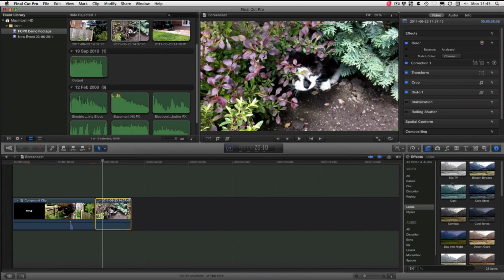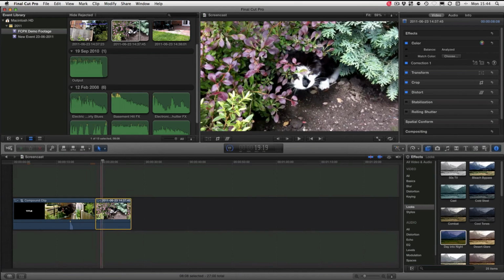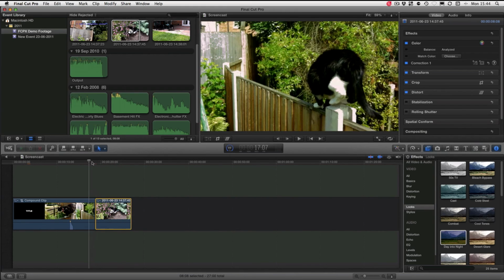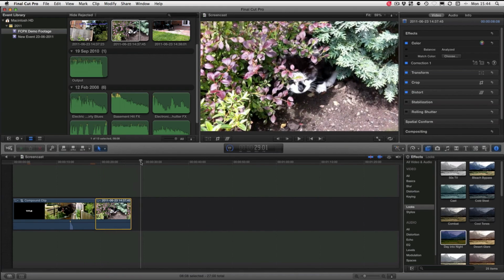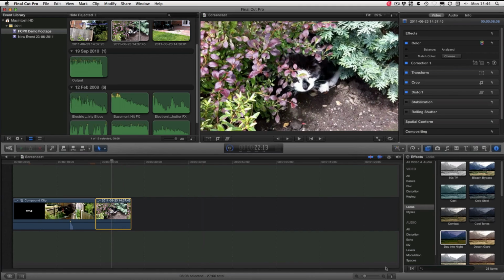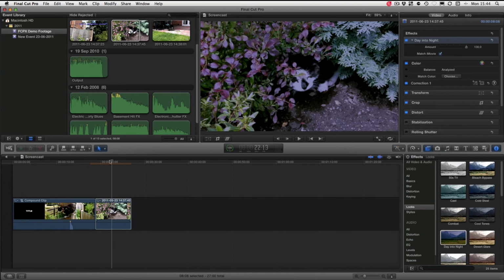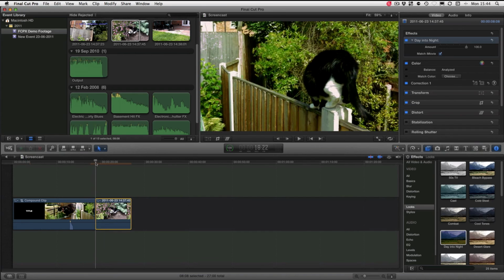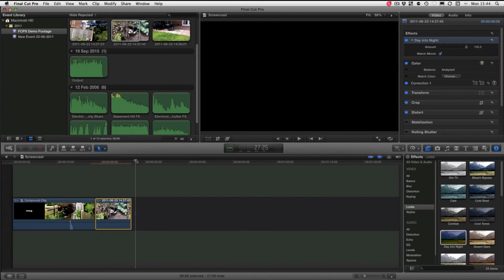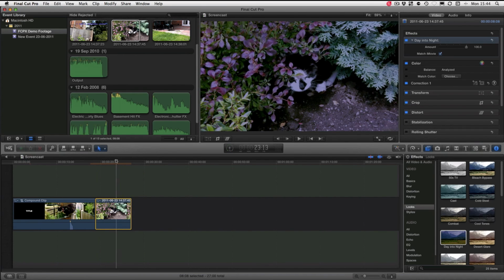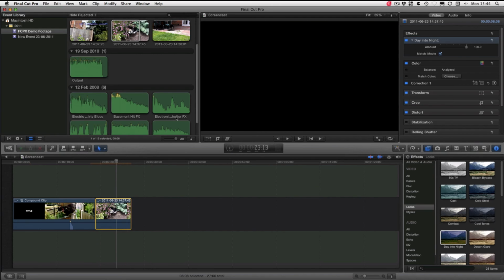So this one here, well, let's say day to night. What we'll do is we'll scrub that onto there, and there we go, and that's Final Cut attempting to make it look like night.